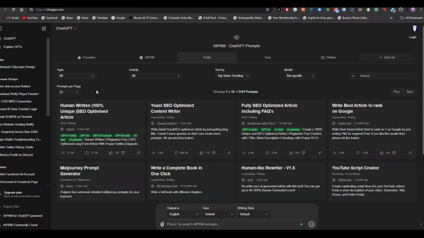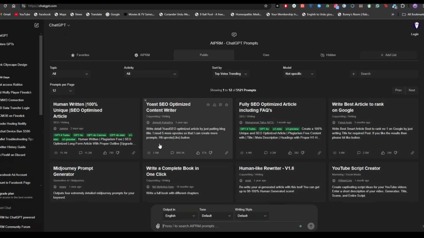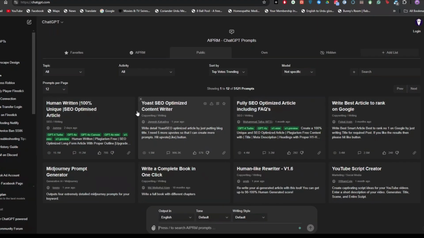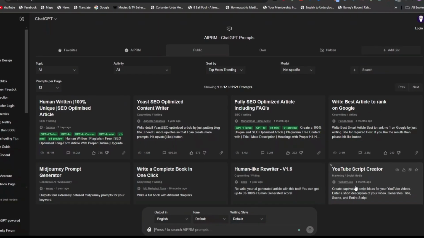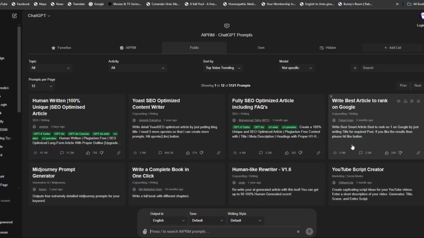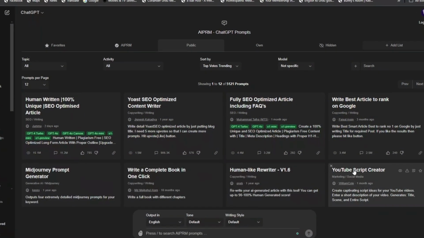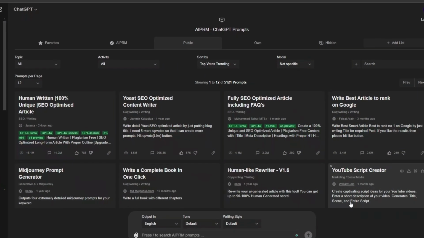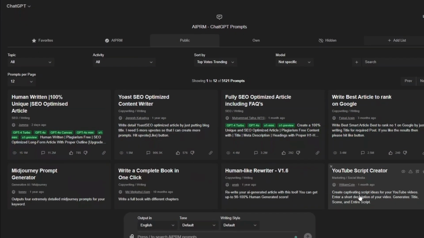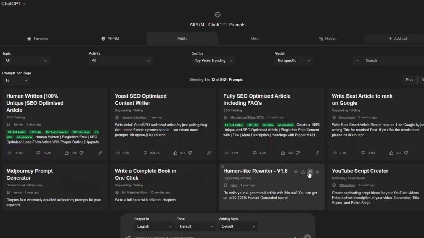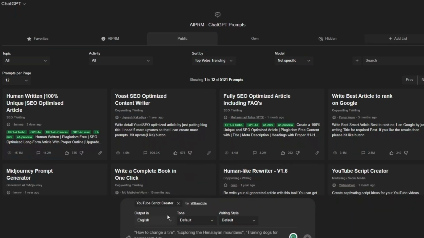Here, you will see various options, a search bar, and different prompts all over the page. So for example, if you want to search for the YouTube script creator, simply go ahead and click on the create captivating prompt over here. Once you click on the prompt, you will be redirected to this page.